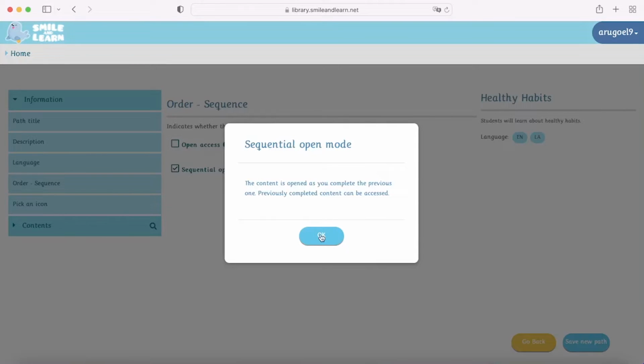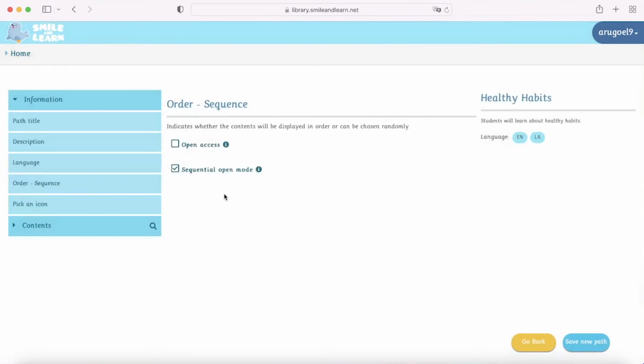Okay? And again, this says basically that before they can access the next piece of content, they would have to first complete the first one. So if there's a video, they would first watch the video, and only once they've finished watching the video, they will be able to complete the next activity. So this is a great way to add more structure into the learning experience for the children. So I'm going to select this one so you can see how this looks like when we see it in the platform.